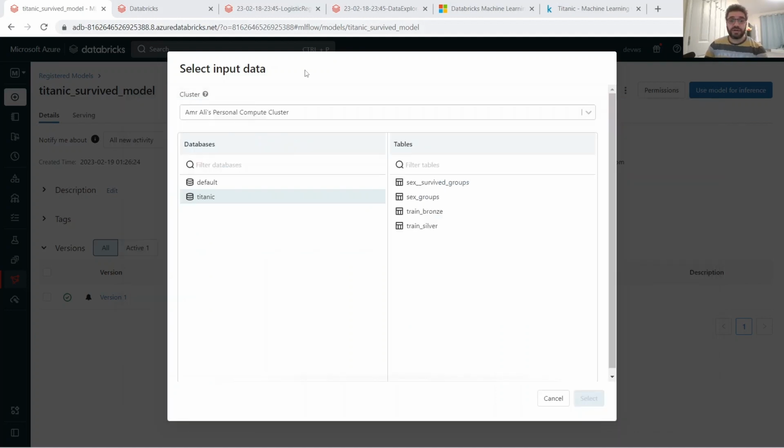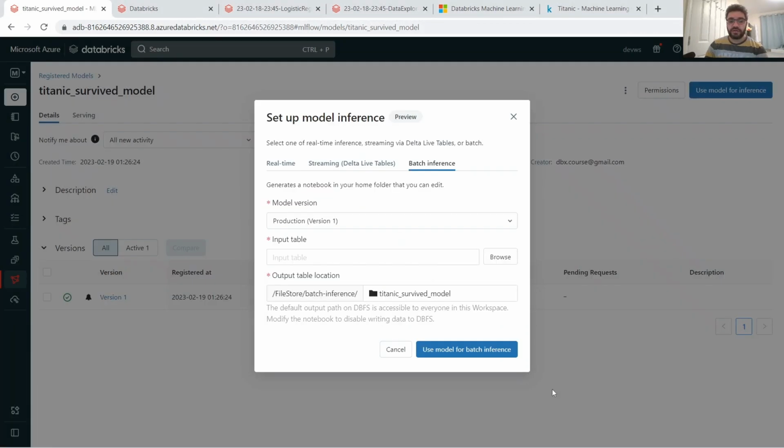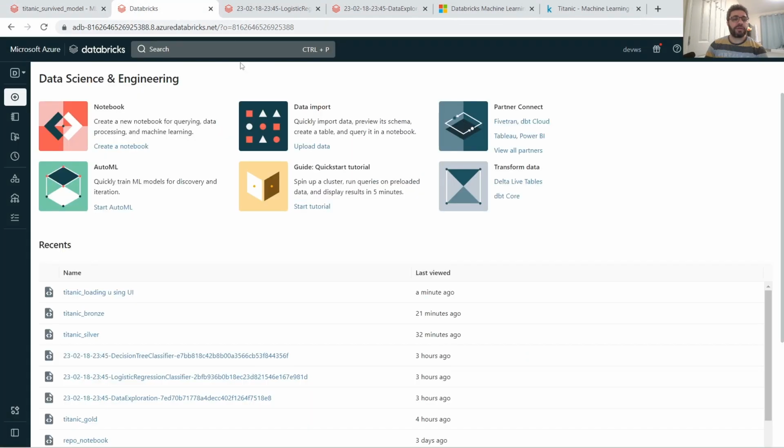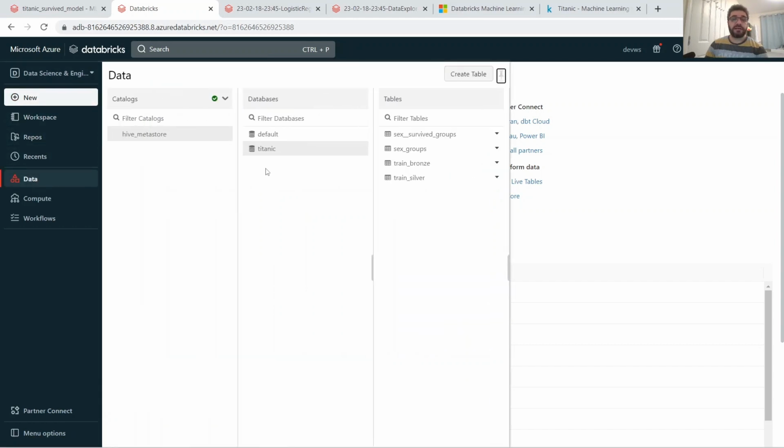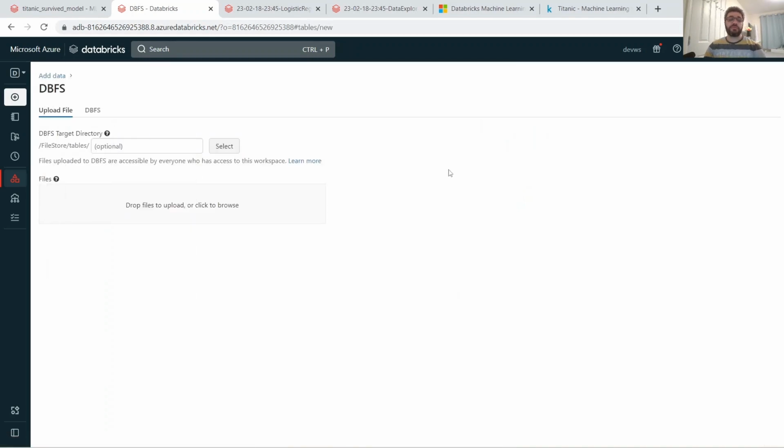So in order to do that, I'm going to leave this open here as it is on this page. I'm going to open a new page from Databricks. I'm going to go to data science and engineering, and I'm clicking on data, and then I click create table. We're going to create the test table. Now, if you remember exactly what we have done before, we created the bronze, silver, and gold out of the training data. We should exactly do the same. And this is to maintain consistency.